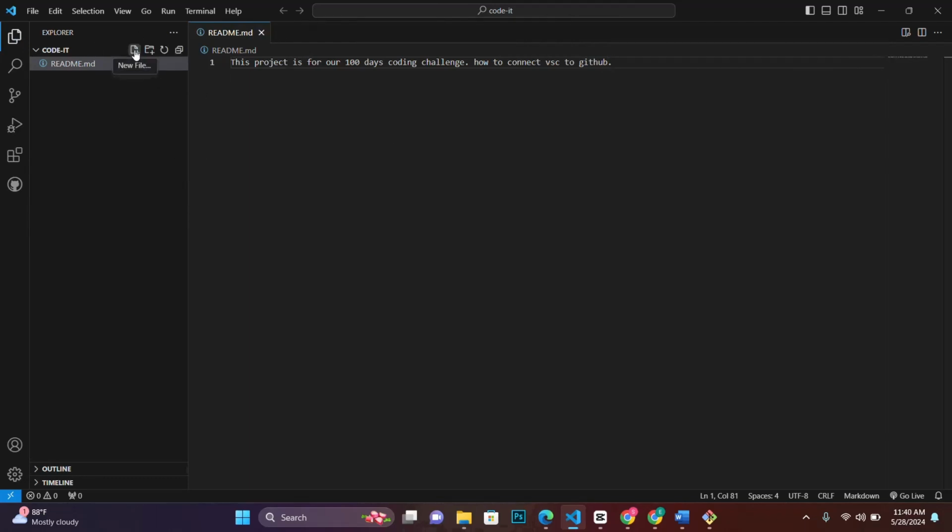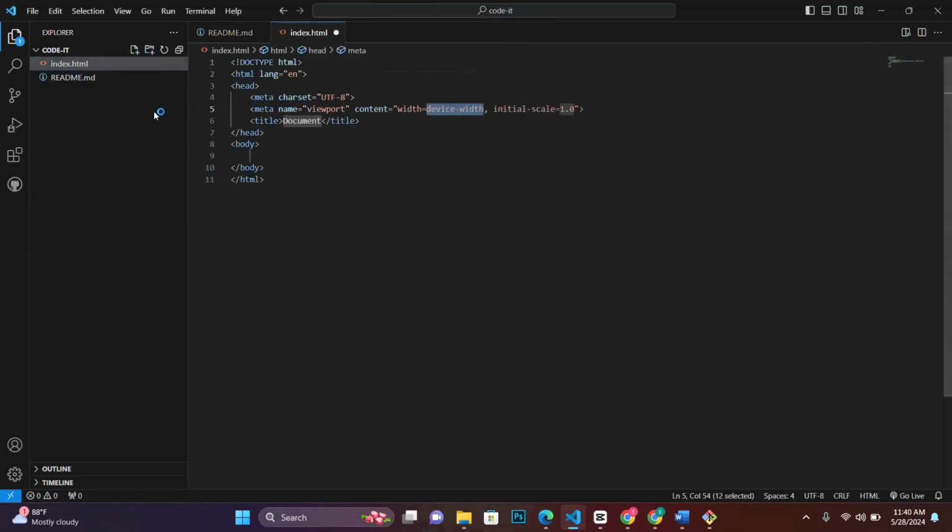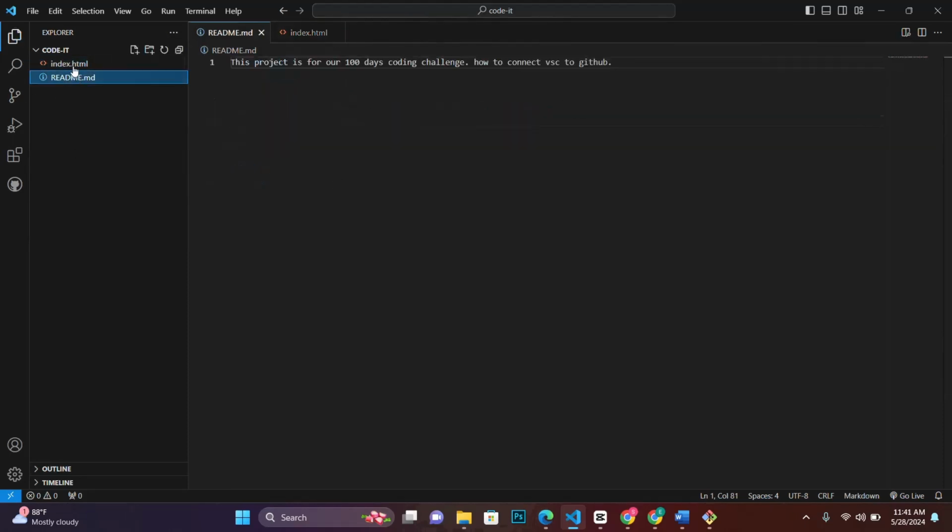For now, let's leave it at that, and then we'll come back to create more files. So now we have the readme.md file. Let's add an HTML file here, index.html. Let's generate a boilerplate just like that. Let's change this to 100 days. All right, that's fine. So we'll save this. So we'll have two files now.